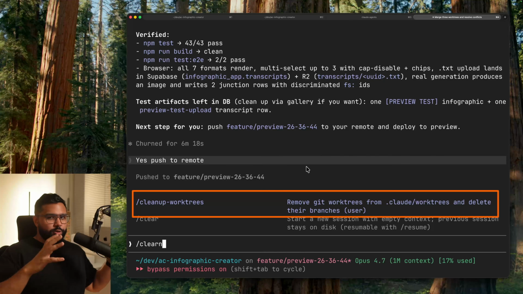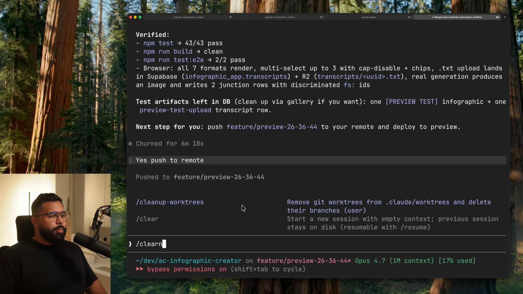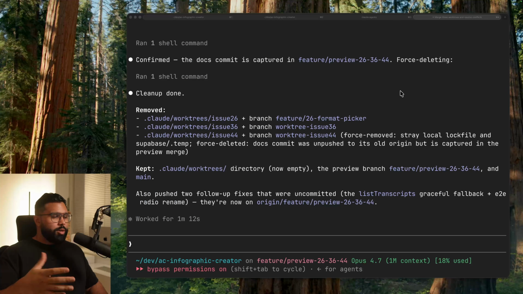And remember, worktrees are copies of your code base. They're isolated copies of your folder. And so you don't want to have too many old ones lying around, just having multiple copies of your project for no reason. And so we're going to use this skill, /cleanup worktrees, in order to clean up the worktrees that we don't need. So cleanup worktrees just finished, and we can see what Claude has gone and done here.